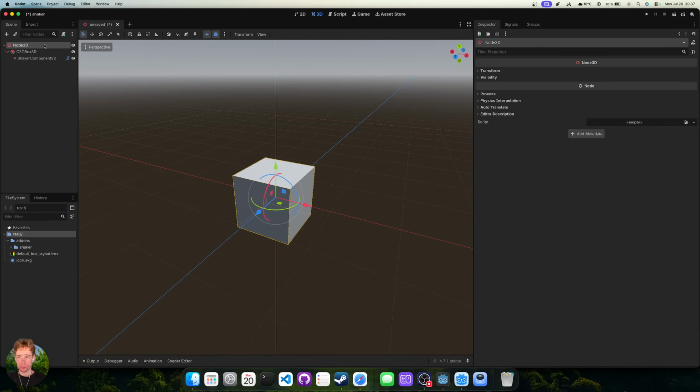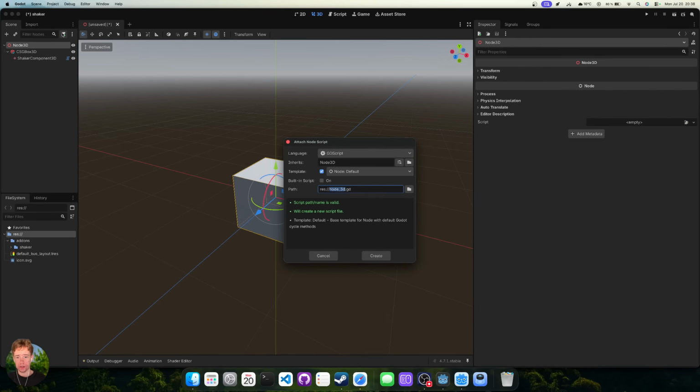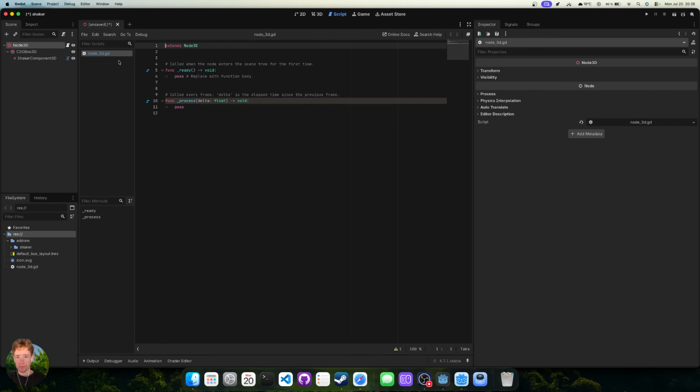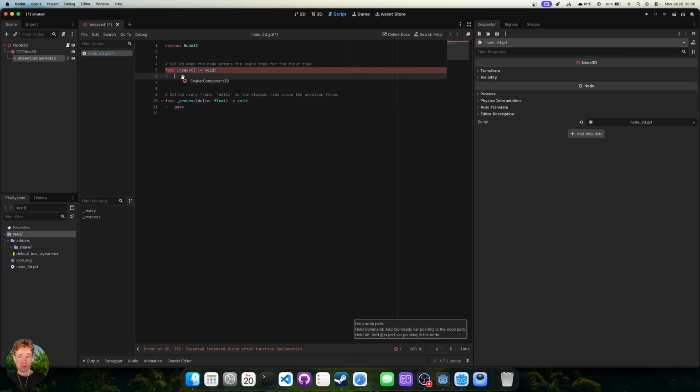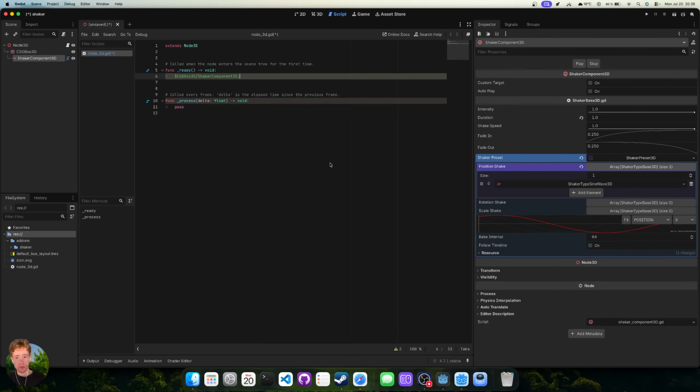and then I'm gonna show you how to activate it via a script. So I'm gonna add a script to my scene, doesn't matter what it's called. And then we can go into the ready function. I'm gonna drag in the shaker component 3D, and then I'm gonna do dot play, and it's play shake, and that's a function of the shaker component.